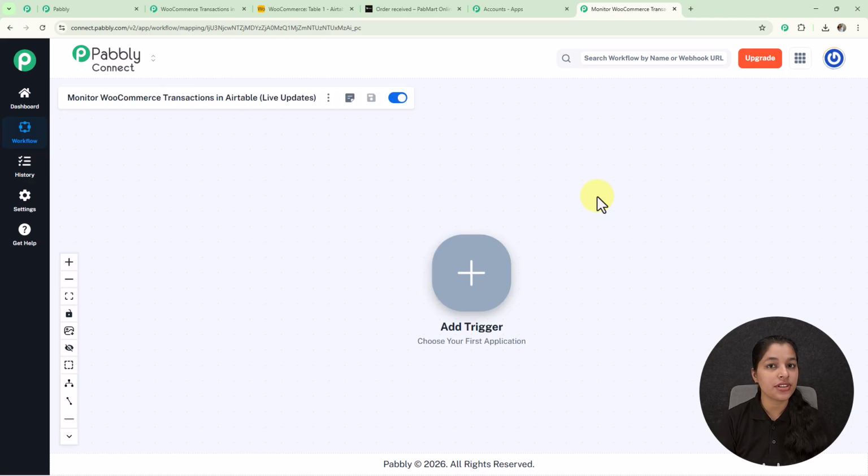this option of adding the trigger. So now you might be thinking, what is this trigger? So trigger is our first application, or the application which is going to initiate our workflow. So in this case, I want to initiate my workflow as soon as I receive a new order over my WooCommerce store. So here I'm going to select my trigger app as WooCommerce.